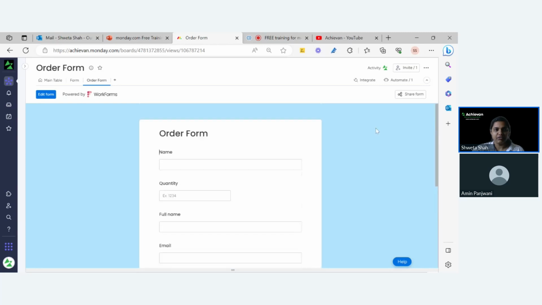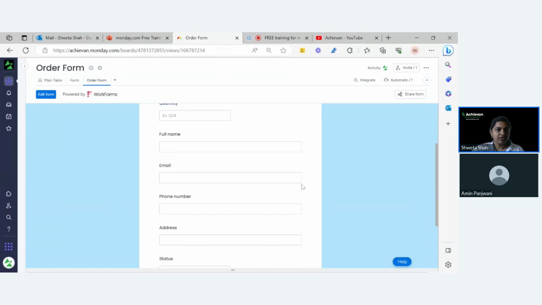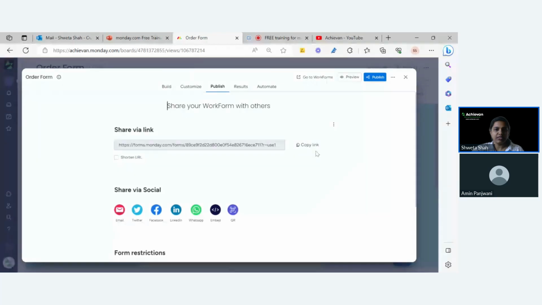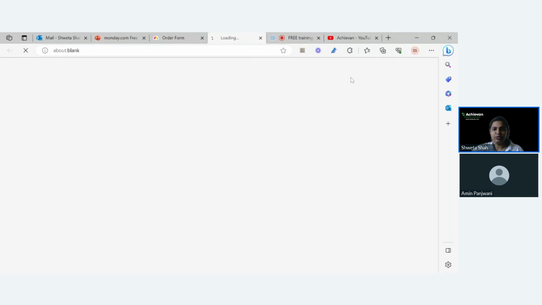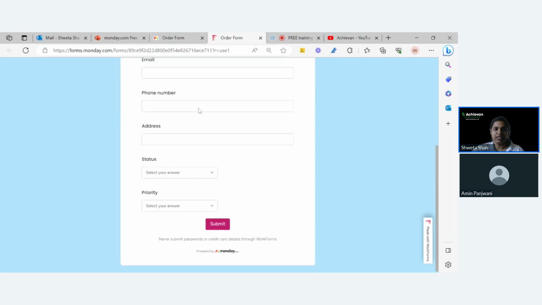Now if I want to see how this form looks, because over here I'm still in the building mode, right? If you want to see how this form looks, then you will go into the preview here and you will look at the form. So this is the default form. Just by one click, Monday created this form.